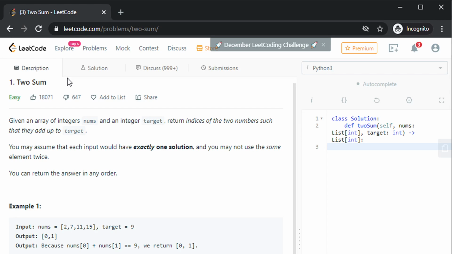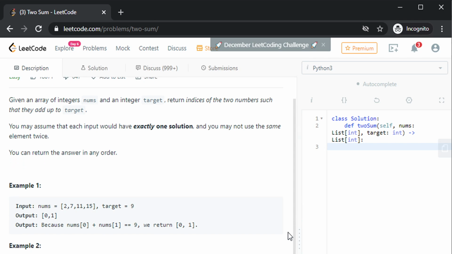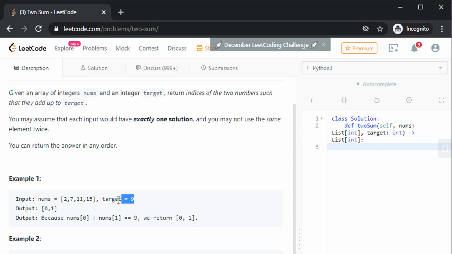Hello, today we will solve the two-sum question at LeetCode. In this question, basically we are given an array and we need to find two numbers which would add up to some target number. So in this example, as you can see, we are given an array 2, 7, 11 and 15 and our target is 9.